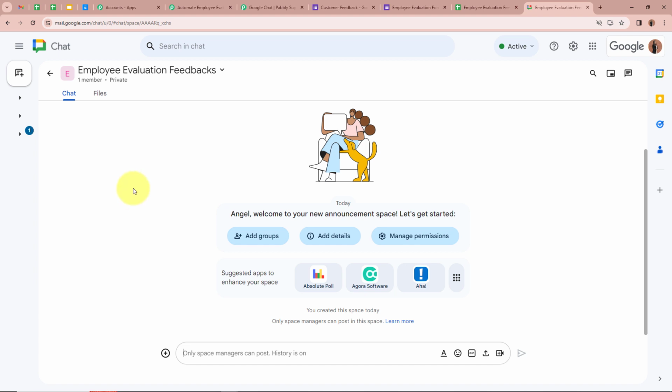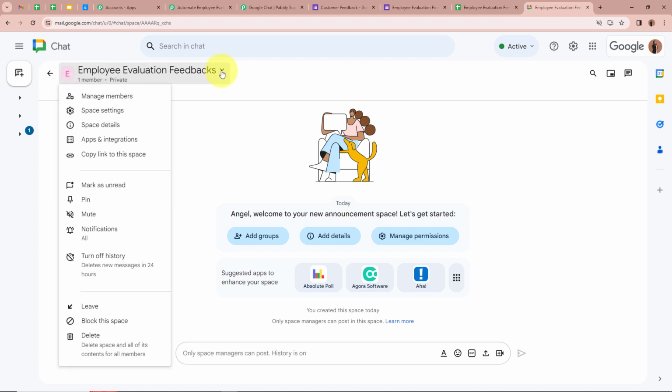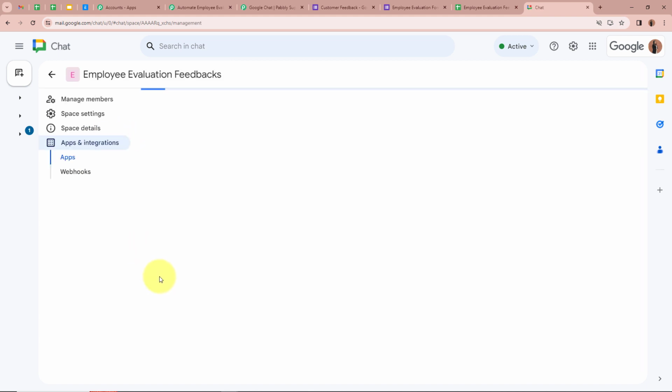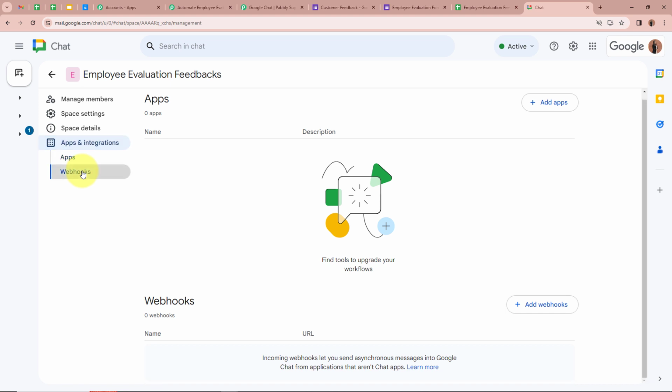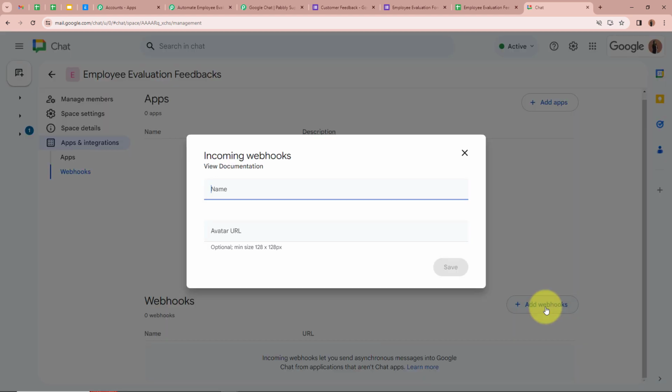For that, what we have to do is click on this arrow that is right over here. Then this bar is going to appear in front of you, from which we're going to select apps and integrations. Then over here you can see there are multiple options, from which we're going to select webhooks. As you can see over here it says webhooks. We're going to add webhooks by clicking on this button.